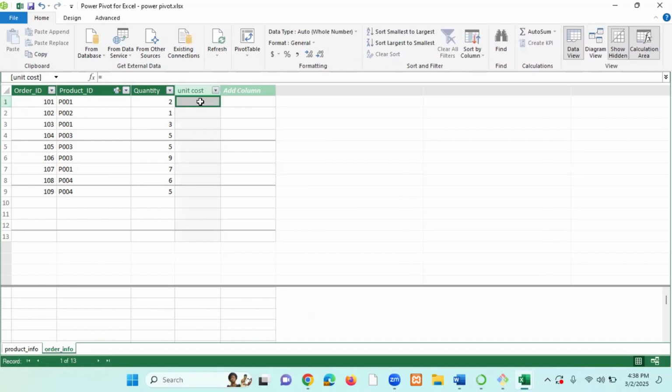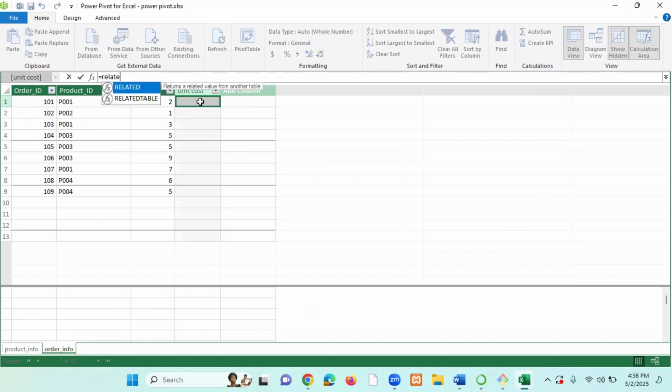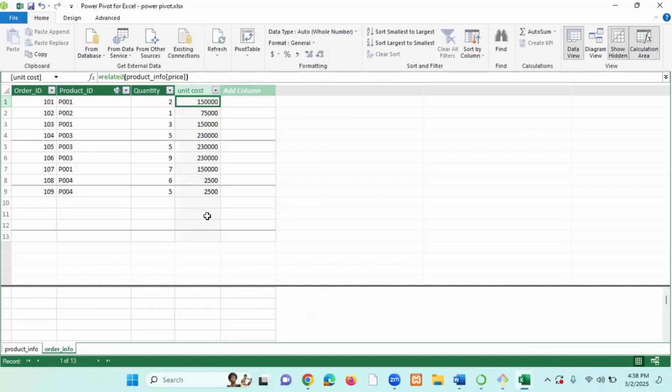I will use the related command, equal to related. I'll type related and open a bracket. And if I open a bracket, because it's price, as I'm trying to type price, the IntelliSense will suggest to me product price, and that's what I'm looking for. I will now double click on it and close the bracket, hit enter, and that automatically brings it over.